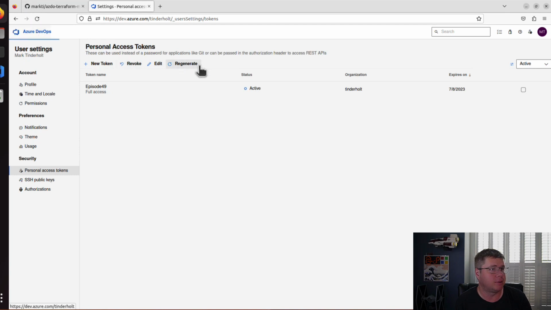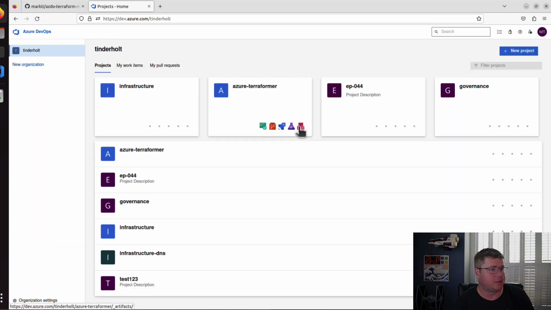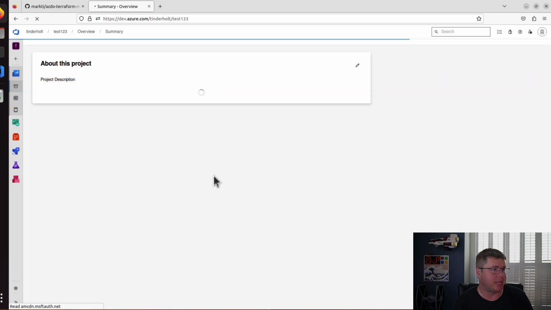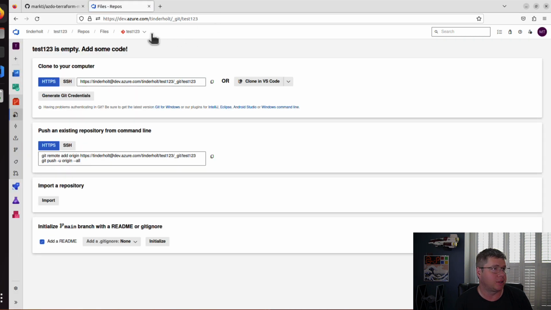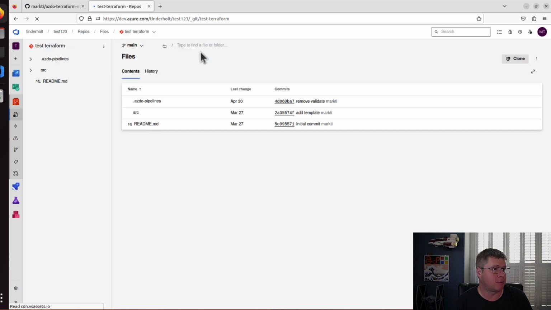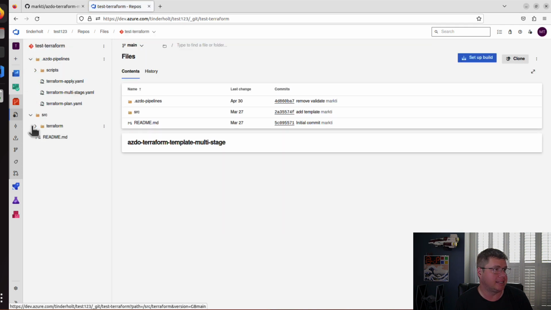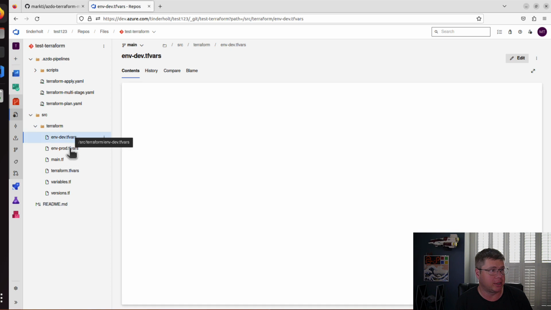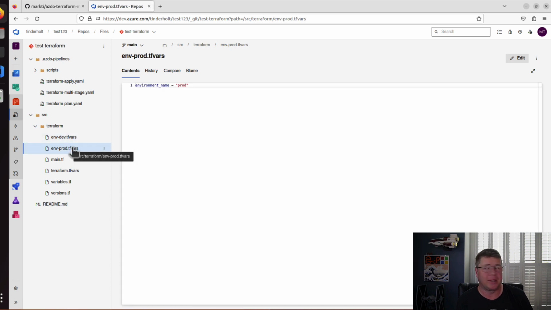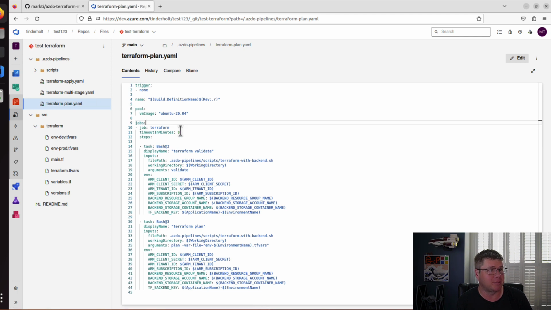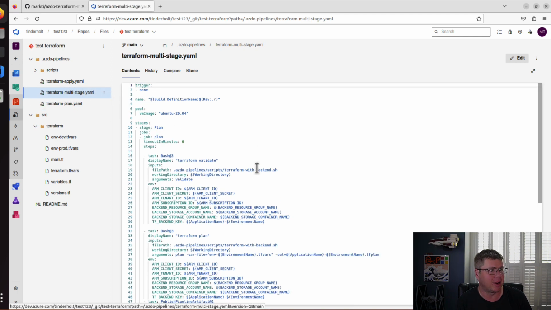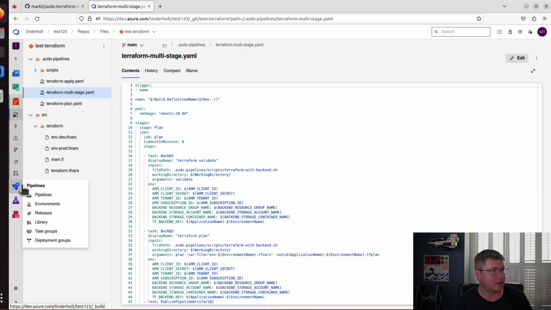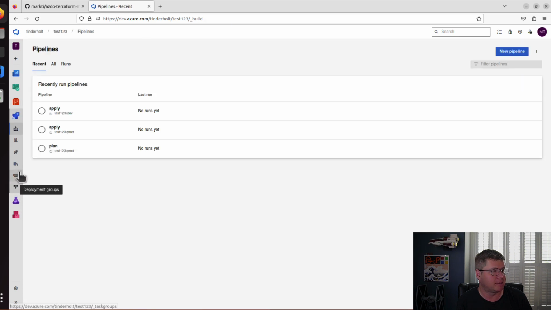Let's go out to this thing. We got test 1, 2, 3 here. Let's go look at the repo. We got test Terraform, which has all the things in it, right? This looks pretty good. That is another thing. My repo only has TFR files for dev and prod. So if you wanted to do multiple environments, we would have to do something a little bit different here, right? But my multi-stage, let's go look at our pipelines.